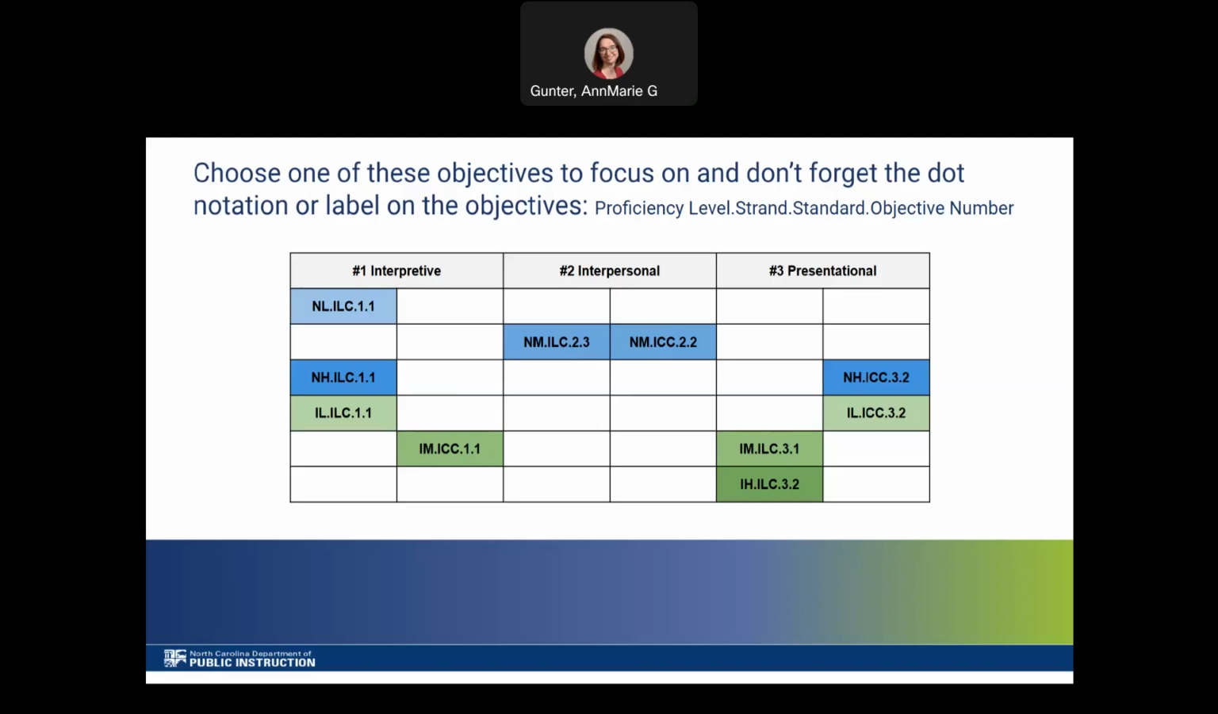I see someone saying, do we pick either interpretive or interpersonal? Yes, pick one. You're only picking one objective. There are 10 on this screen. So it can be one from interpretive, it could be one from interpersonal, or it could be one from presentational. Your decision. I did do the color coding, of course, to match what's in the proficiency outcomes document.